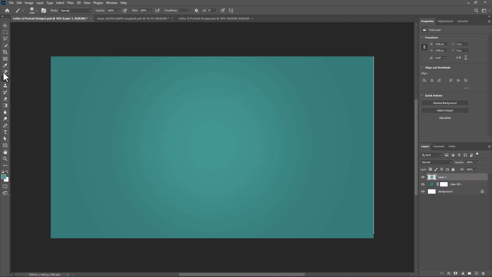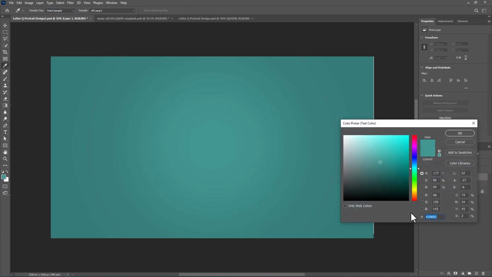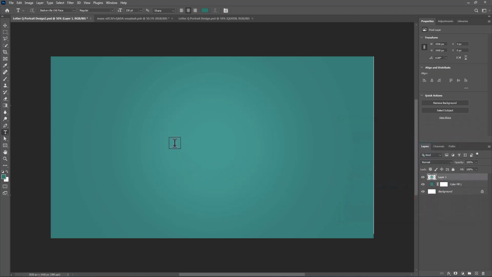Pick Text tool. I'm using this font, and download link in description. Click here and change text color. Then add your letter.